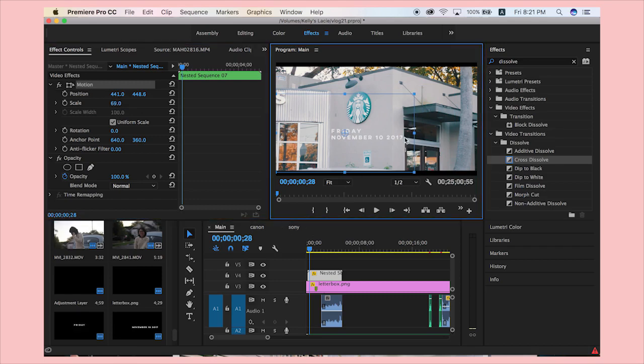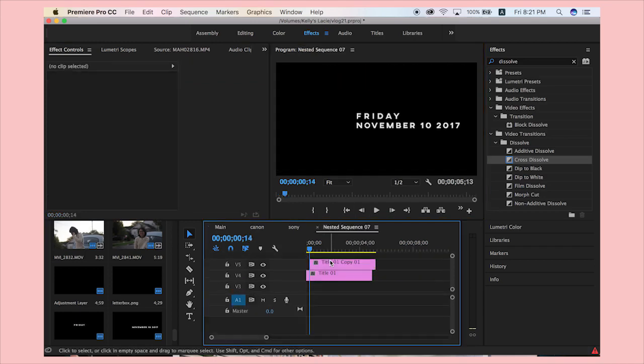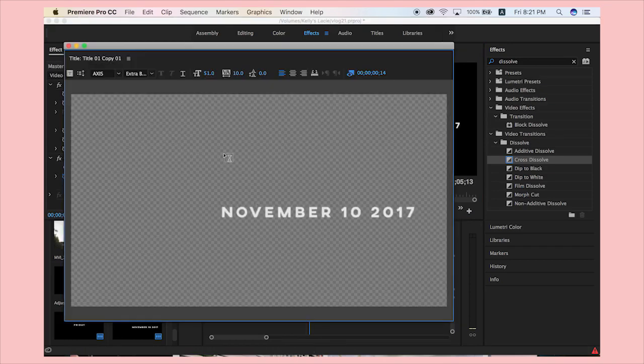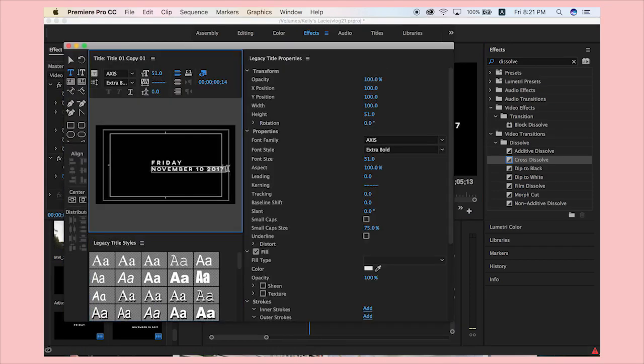I don't like the 2017, do you guys? I don't like it. I'm gonna change it. So to change a nested layer, just double click, it opens. Get rid of that.